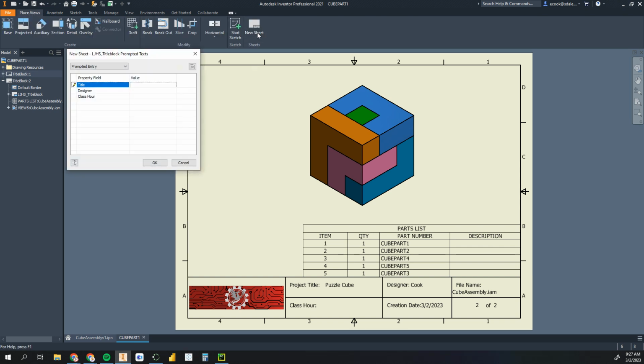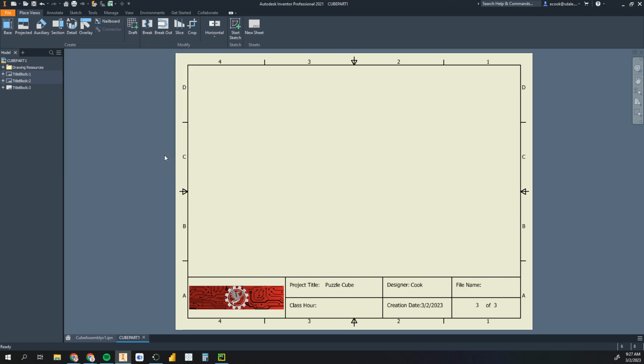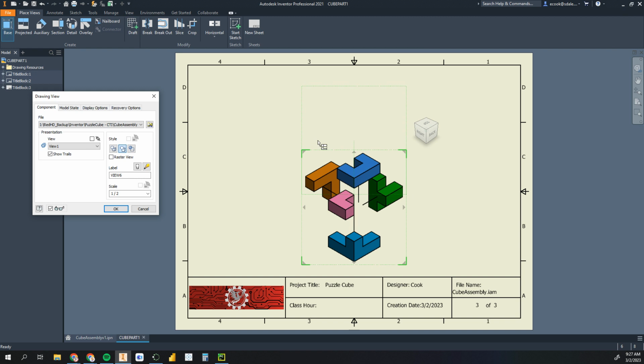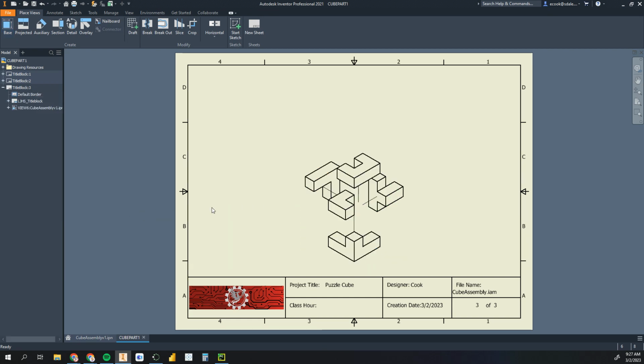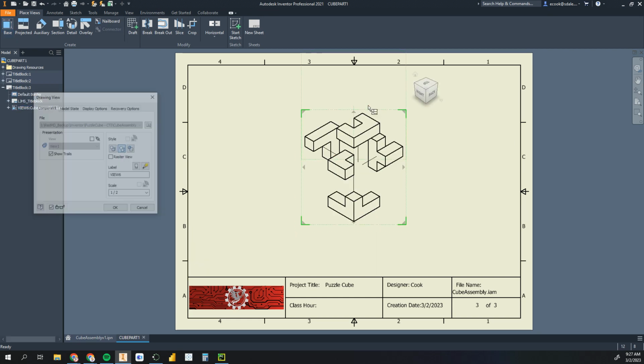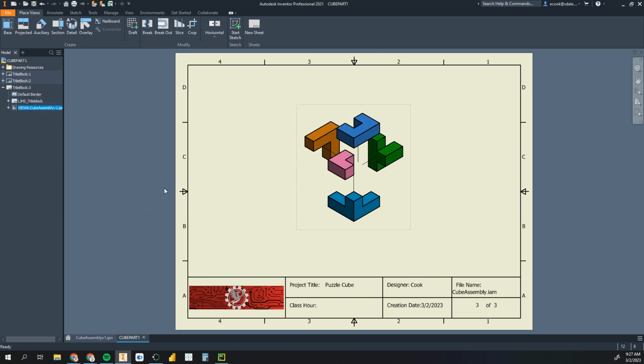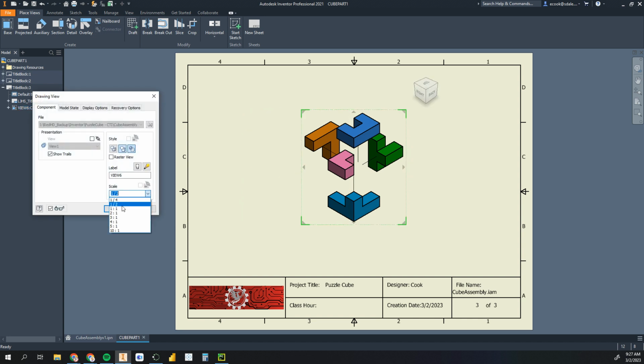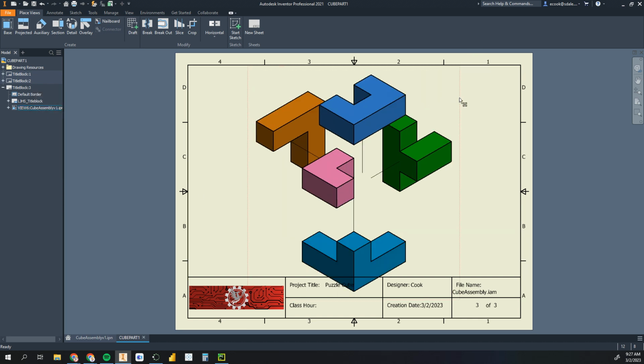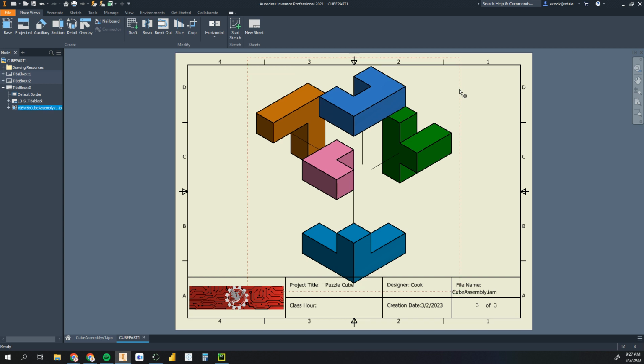Back to place views, new sheet, same thing, add the title, add the designer, and then class period. Say okay. So now I can add my exploded view. You can orient this however you need it. I'm good with this. Say okay. Once again, this also needs to be shaded. And I think I would like to size this up a little bit. There we go. See if I can make it fit. It's going to be close.